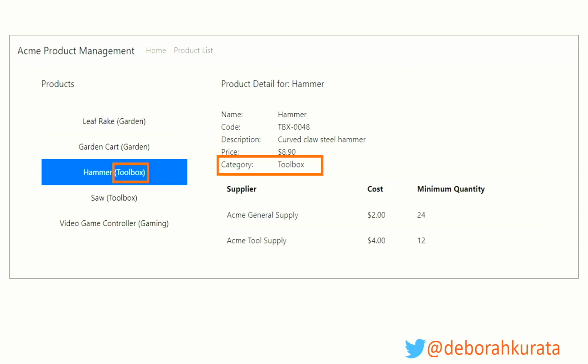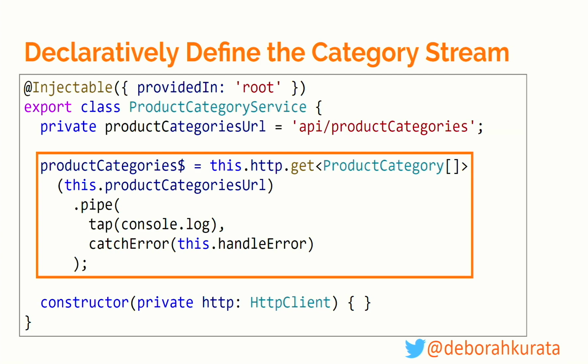We want it to be something like toolbox or garden or games or whatever our correct category is, to be more user-friendly. Well, we happen to know we have another endpoint that gives us a lookup table, and we can find that category lookup table that has our IDs with our names. So we can declaratively define the category stream. Again, this is code just like our products$ code, only now we're getting product categories. We're calling a different endpoint, but again, it's a declaratively defined stream.